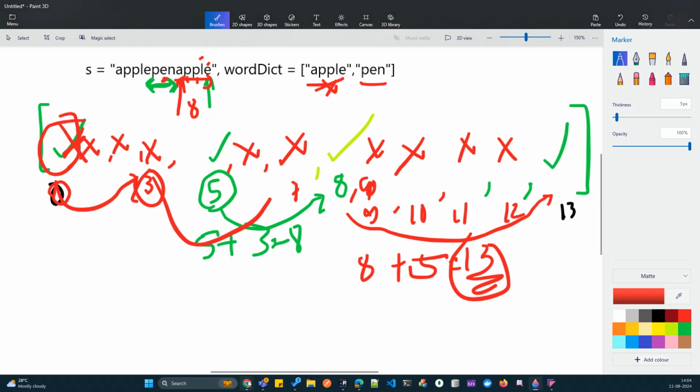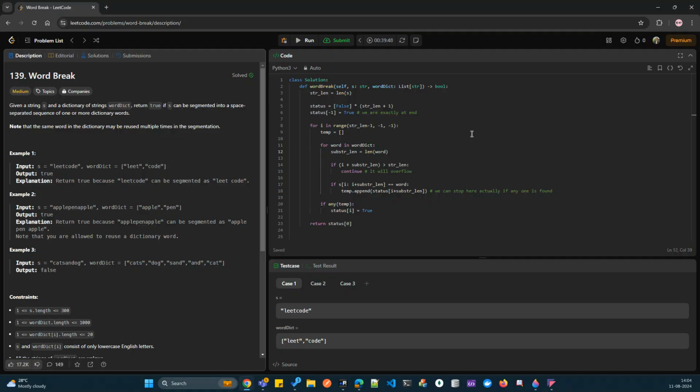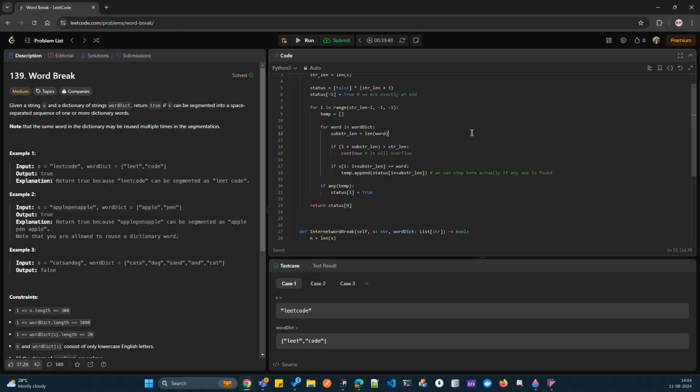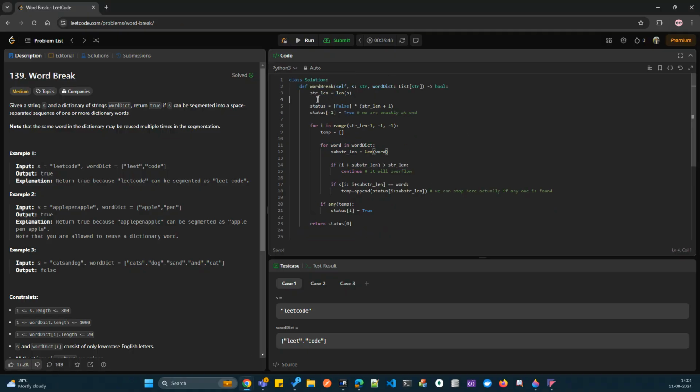Now the video is getting lengthier. Let me quickly go to the implementation. As we discussed, we'll first initialize everything to false. It means that we have not reached the end. Finally, we'll set the 13th location to true, because we know that is the end of the string. That is the only thing that we know when we start the execution. So that will be true.